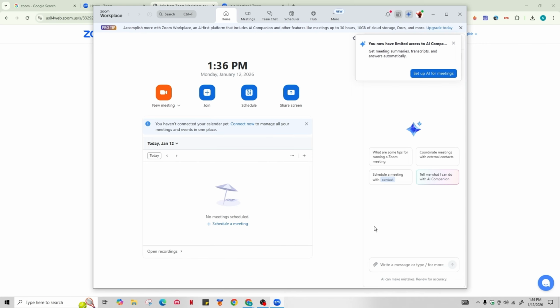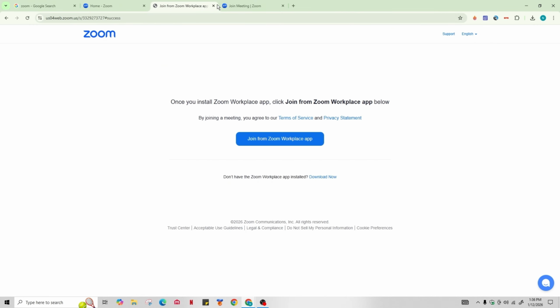If you want to use Zoom on a mobile device, you can follow the same steps, but first you need to download the Zoom application from your Play Store or App Store.